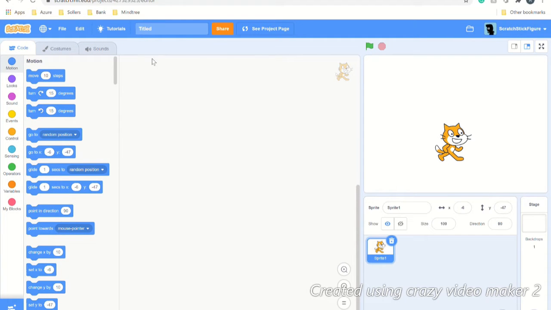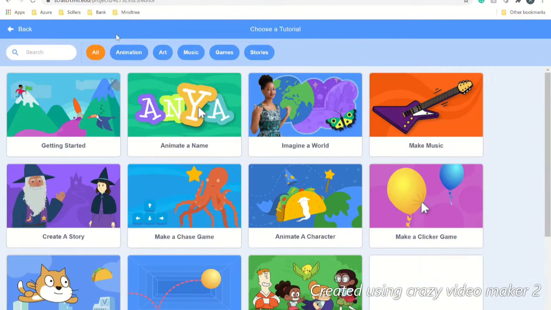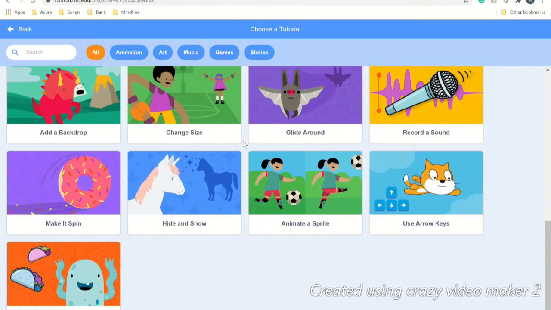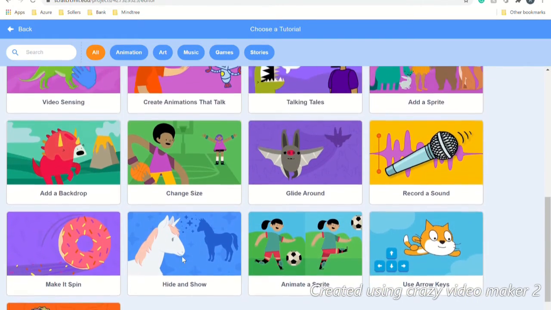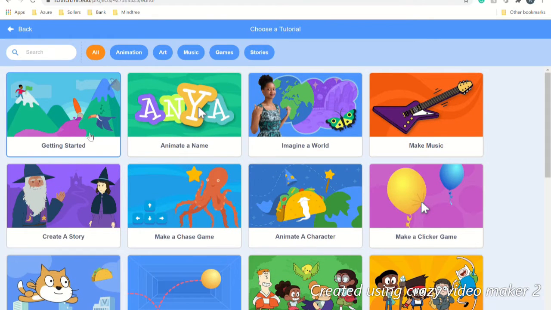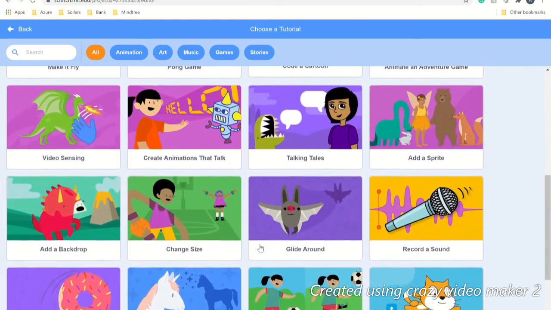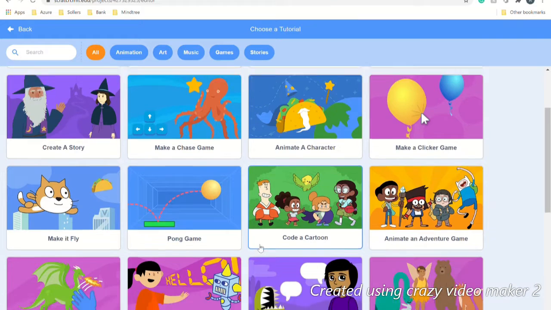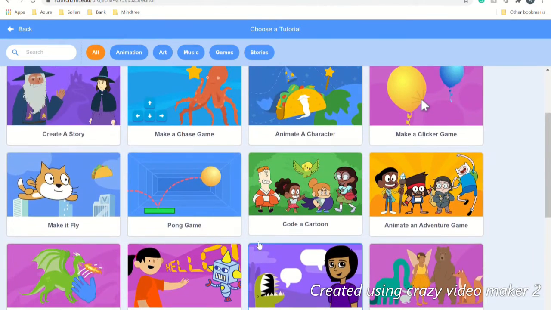Also, before you start animating, you could go to Tutorials and choose anything you want. These really help, they even have an animating one. And they also have a Getting Started. You should click on this one and just walk through it if you want to. And then let's just go back. Or you could just do most of this. This is actually really simple. It's pretty cool as well.